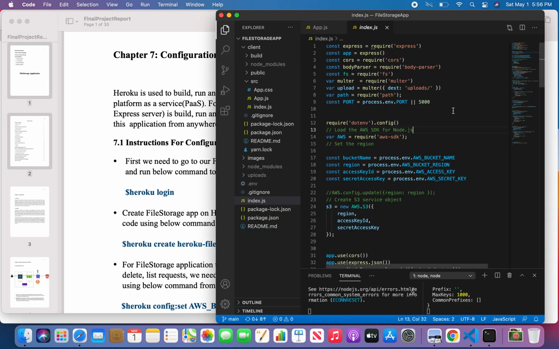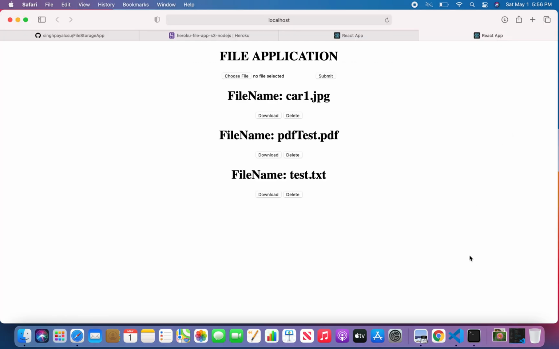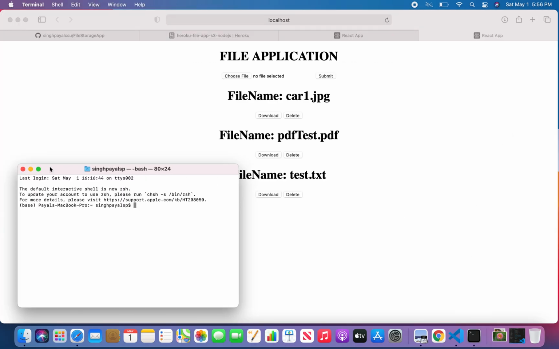Now comes the deployment part to Heroku. To deploy our application to Heroku, you can write heroku login here. First, you need to go to the folder where your application is located, with cd, such as downloads, wherever your application location is. So you go to that folder, and then we can do two things.